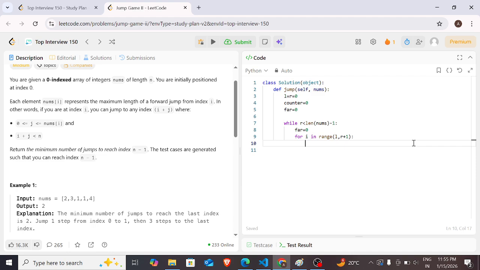And yeah, for i in range L to R plus 1, I will go ahead and make my far equal to max of far, comma, we will have to take i plus nums of i. So this is 2 plus 0, 3 plus 1. Do you understand what I'm doing there? I explained it before. We are just incrementing and seeing what is the maximum that a particular window can travel, right? So that's about that.